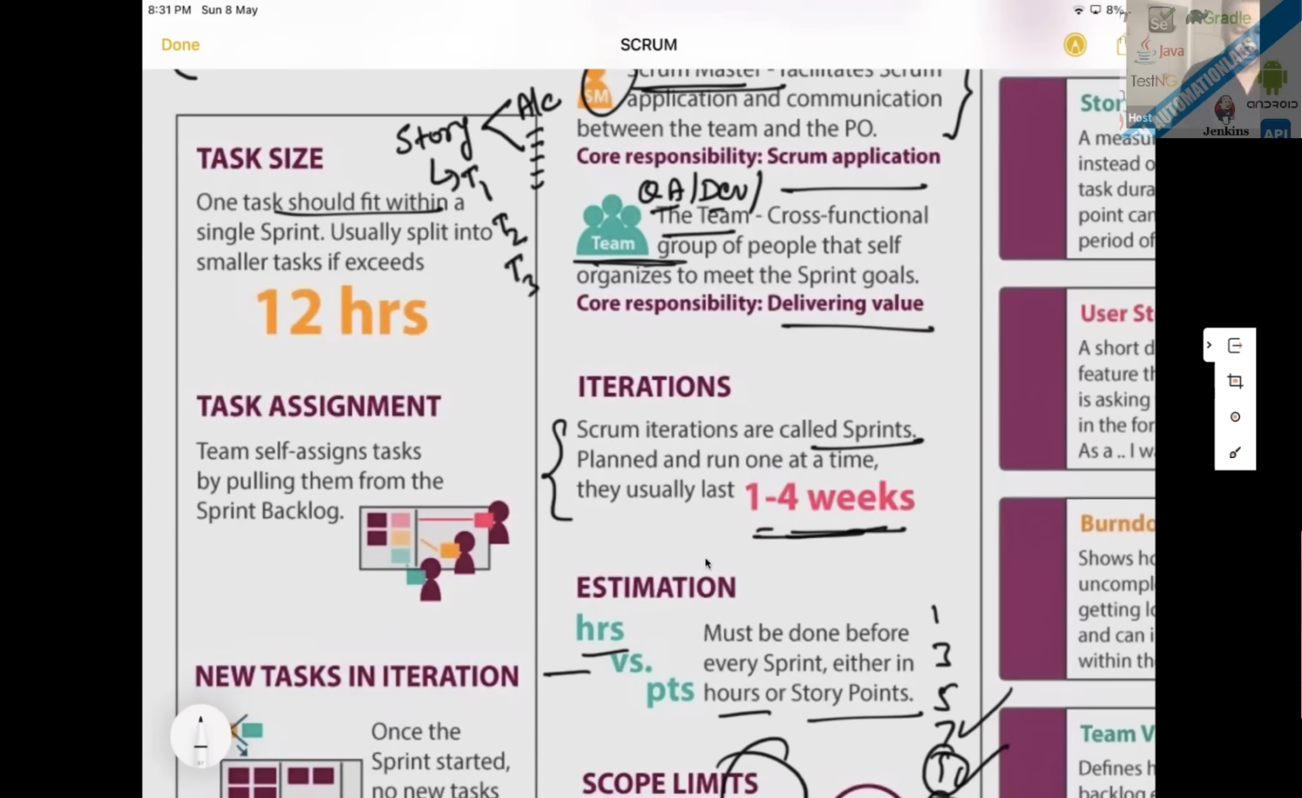So one task should fit within a single sprint, usually split into small tasks if it exceeds 12 hours. If you have a task of more than 12 hours, we can divide it: okay, fine, I cannot do everything in this particular task, let's create one more task over here, and one more over here. So one story can have multiple tasks for sure.